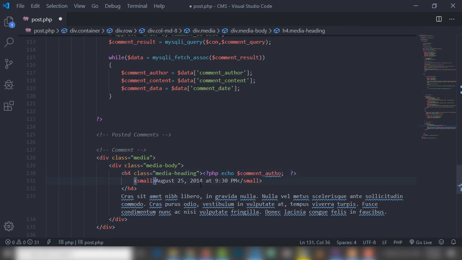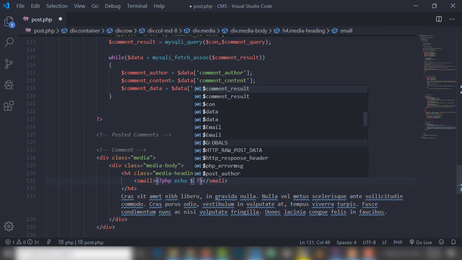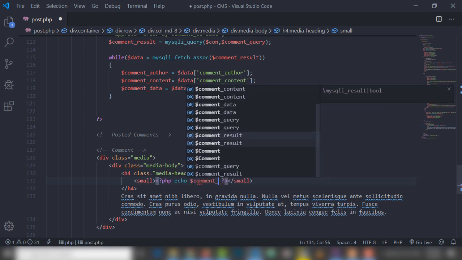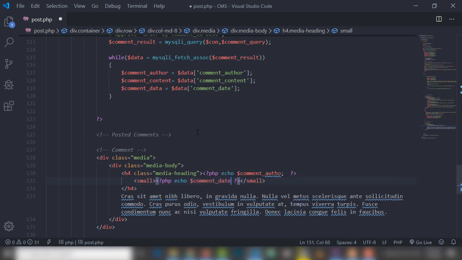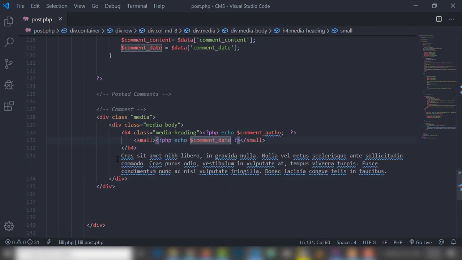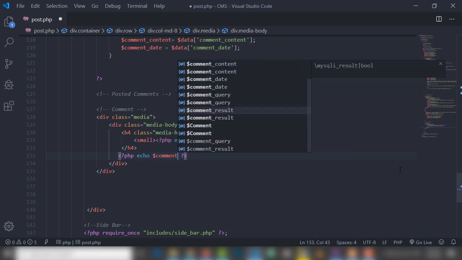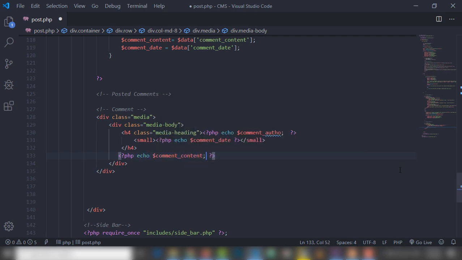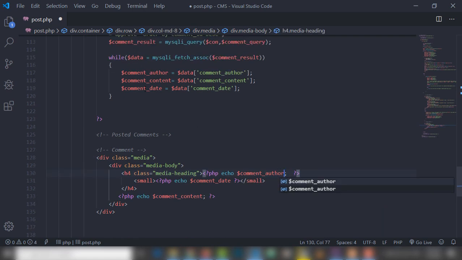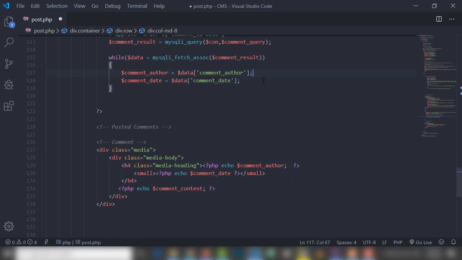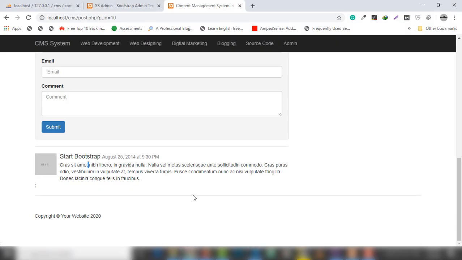Inside this one small tag, I'm going to display echo comment date. I've assigned the date, so I need to change that, right? And in this section I need to display echo comment content, right? This is the author, and also I rearranged that. This is my working process. So save that and refresh the page.